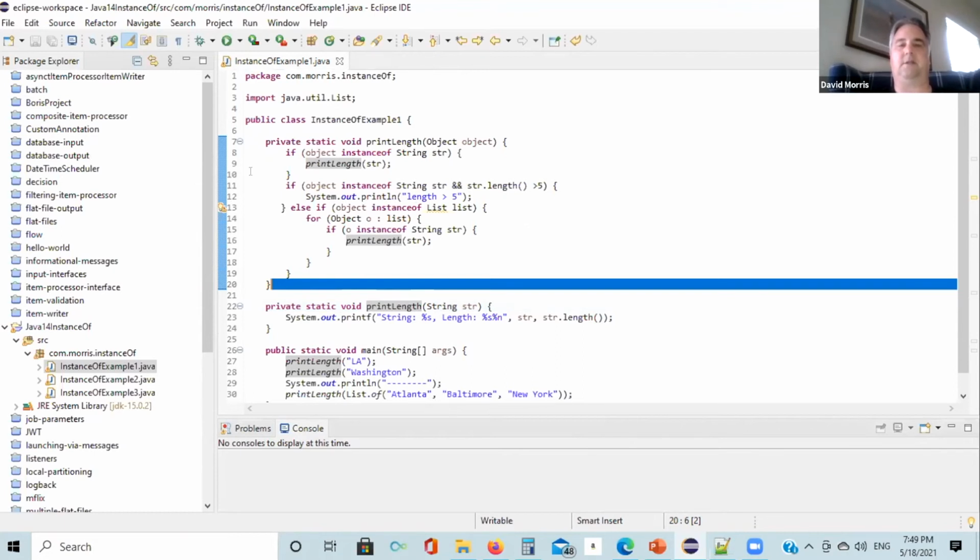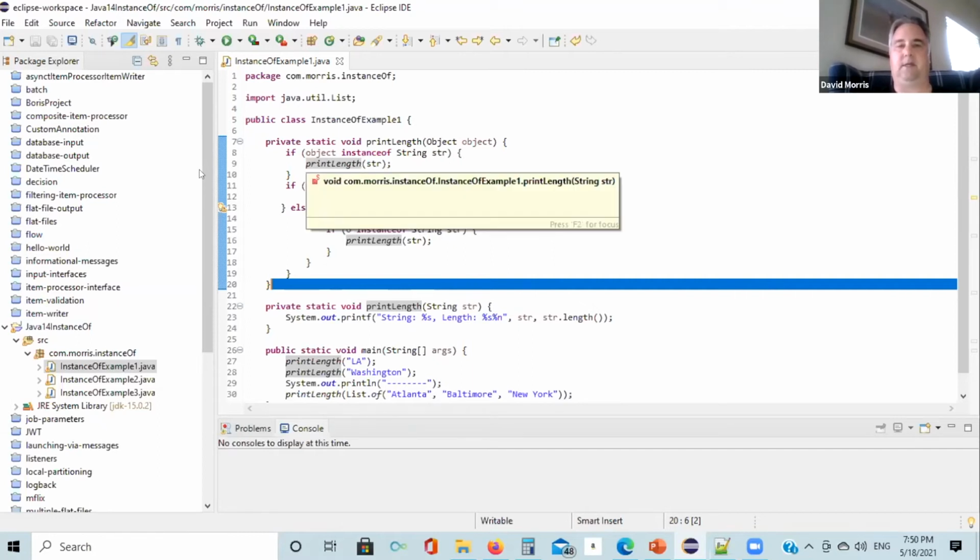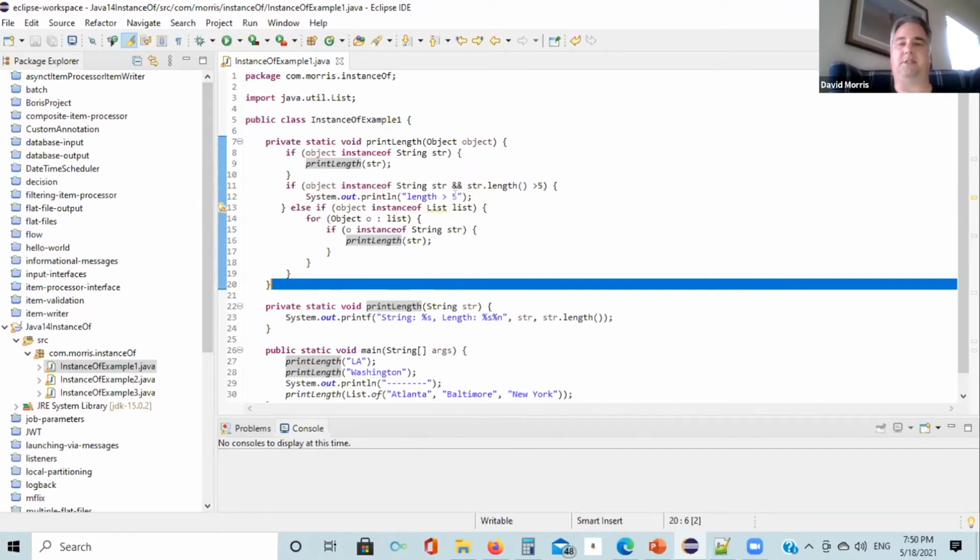Using the new instanceof, the variable is invoked here as a string. I don't have all that boilerplate, and I don't have to cast it. Then I call printLength. Then I have another example using the ampersand. Is the object an instance of String? It is. Okay, then check the second condition: the string length is greater than 5. And if it is, print that the length is greater than 5. So very, very simple examples. Then I have a list here just to show what the list is and iterate through it. Let me go ahead and run this real quick.